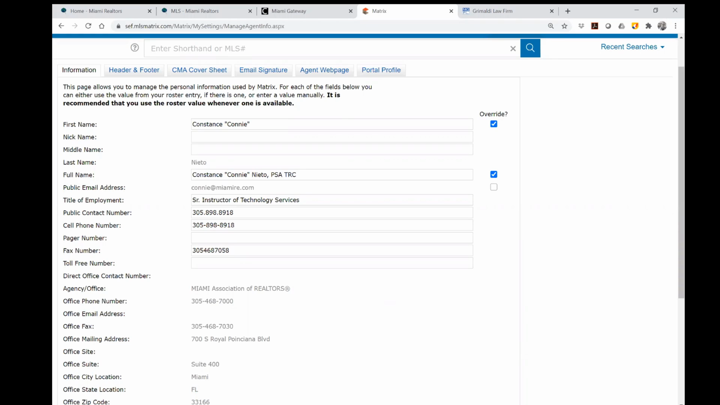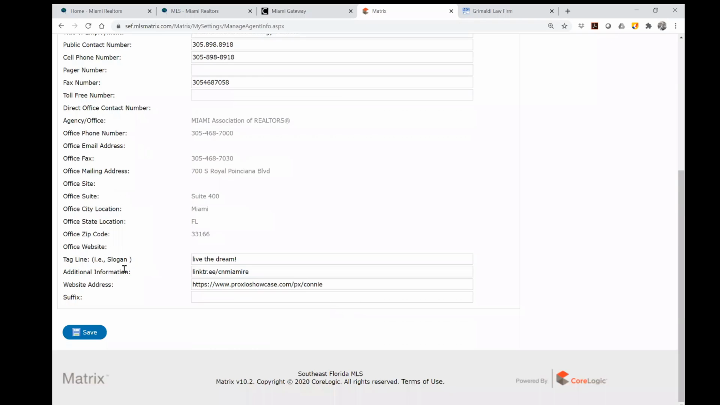Okay. Now to continue, you can also put in your cell phone number and a toll-free number if you have it. Now to put in a tagline. If you have a tagline or slogan that your office uses, and you're using it for your branding and on your marketing, go ahead and add it in. If you don't have one just yet, you can leave this blank, and you can always come back and add it in. Notice that in additional information, I went ahead and put in my Linktree. What does this mean?